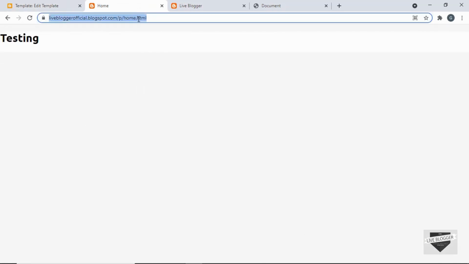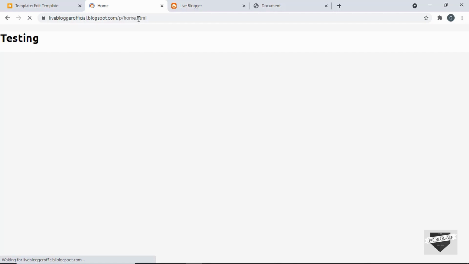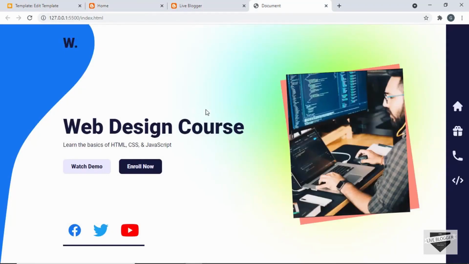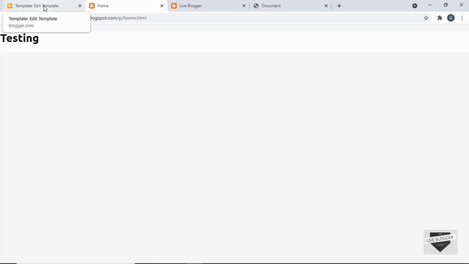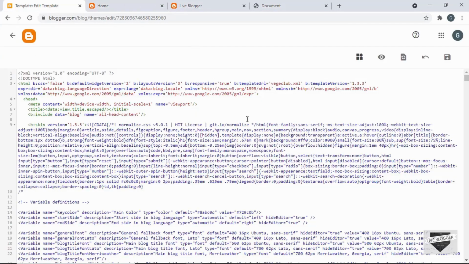Now let's go back to our home page and let's refresh this page. Now everything looks alright, but we may have some other elements that we need to customize. But first of all, let's add the code of this design, the HTML, the CSS and the JavaScript. And let's go back to our template page, and first of all we will add the font.